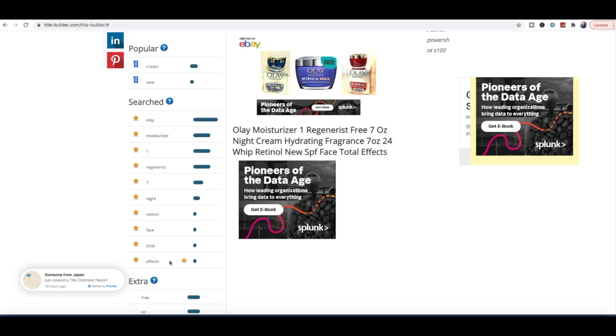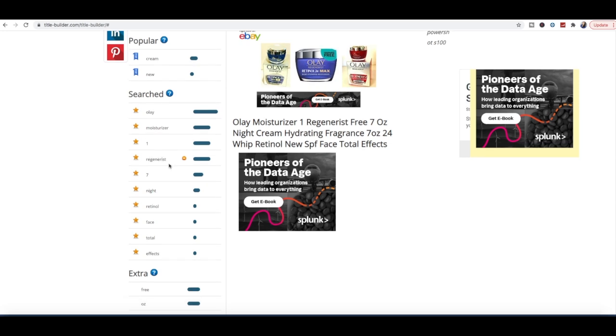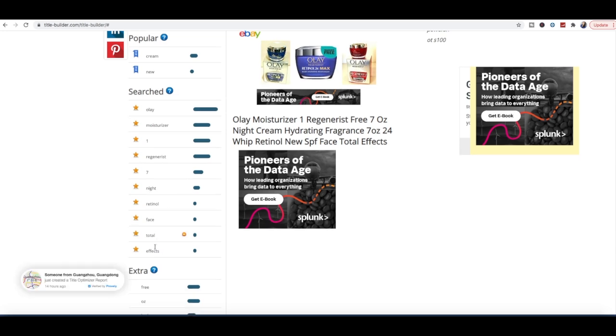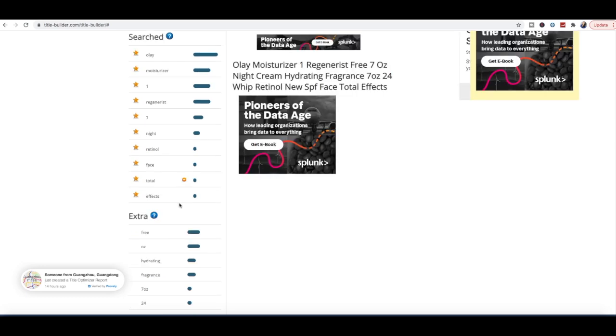If your product applies, you have to use them. So I wouldn't use these bars for competition. I would just pay attention to the words to get ideas to help you build your title. So search terms are Olay, moisturizer, 1, that might have to do with the ounces, Regenerist, 7, again, it could be an ounce size. Night, retinol, face, total, effects. These are all search terms that people are searching on eBay.